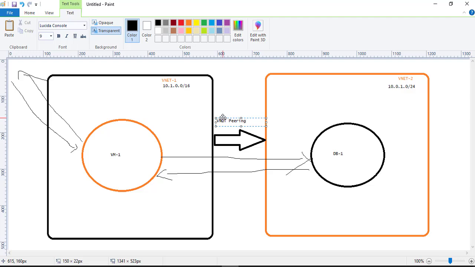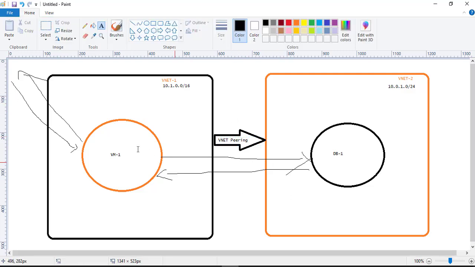VNet pairing. So through VNet pairing, this transaction which I just drew will take place. VNet pairing is a concept through which 2 VNets communicate with each other privately, not publicly, privately. So you have to pair your VNet.